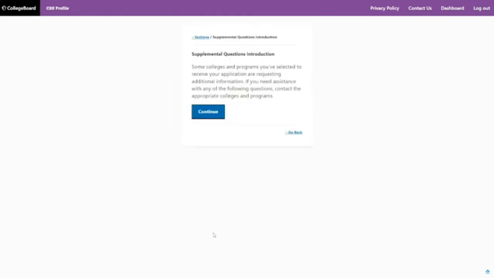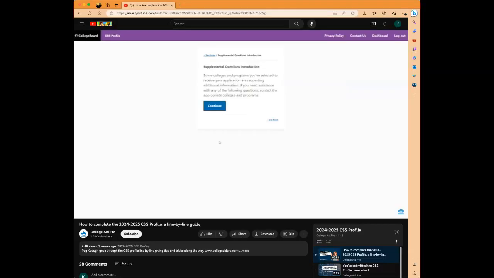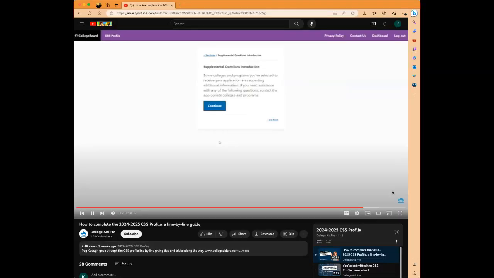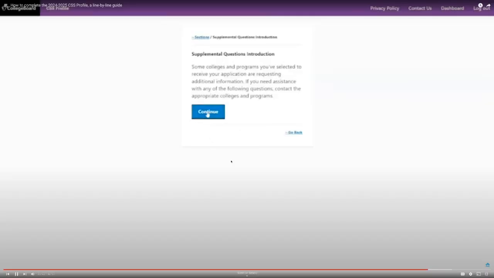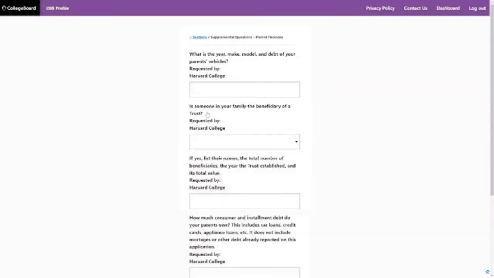Now, this last section, you may or may not see. It depends on the colleges that you're submitting the CSS Profile to. There's a bank of supplemental questions, and some colleges will say, I want to ask the applicants question 1, question 50, and question 25, whatever those are. So when you go in here, you may see this, and you may not. If all the colleges have not chosen to ask supplemental questions, then you won't even see this part.